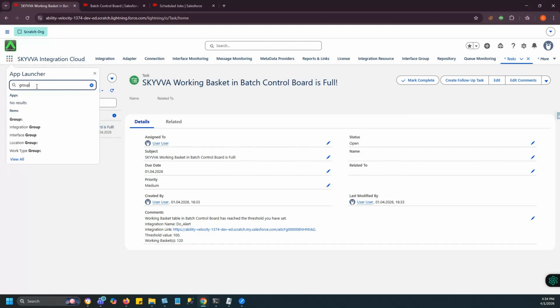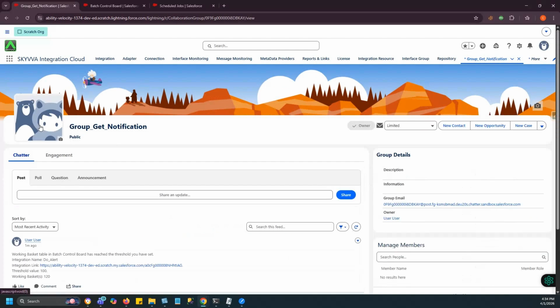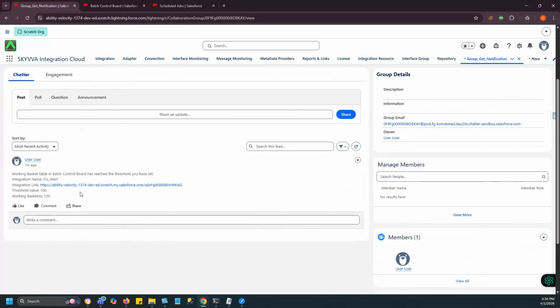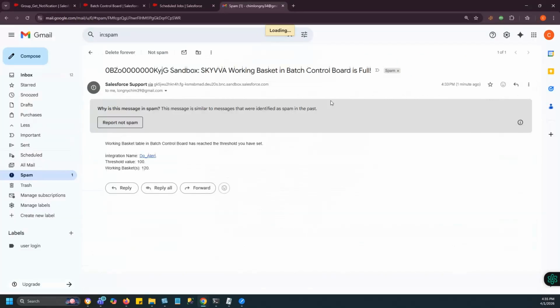Now check notification in chatter group. Search group, click on it. Open the group to verify that the alert notification has been posted after the scheduler executed. Here is the message that has been sent to the specified chatter group. Here is the notification sent to email.